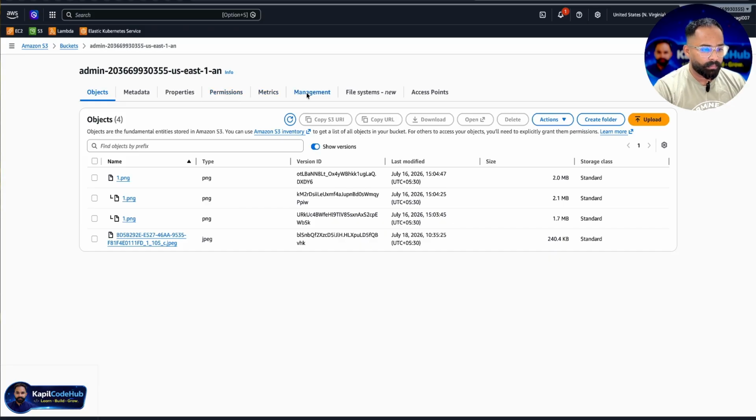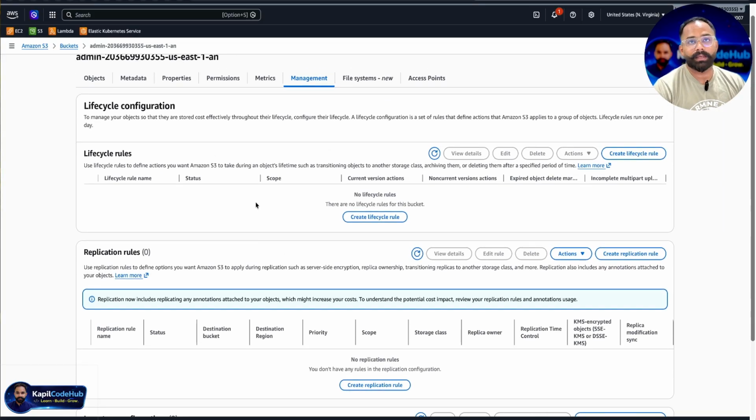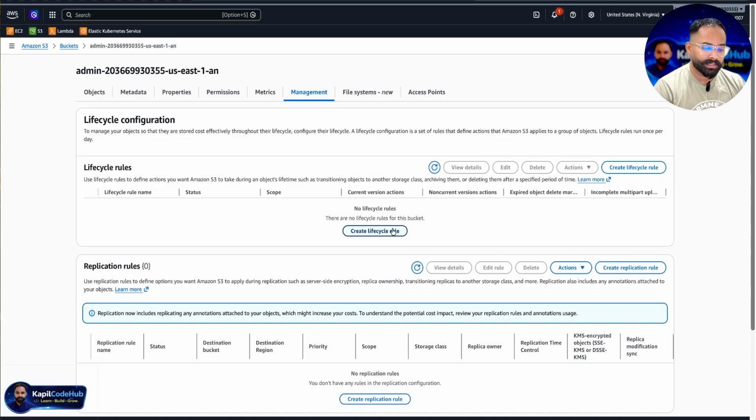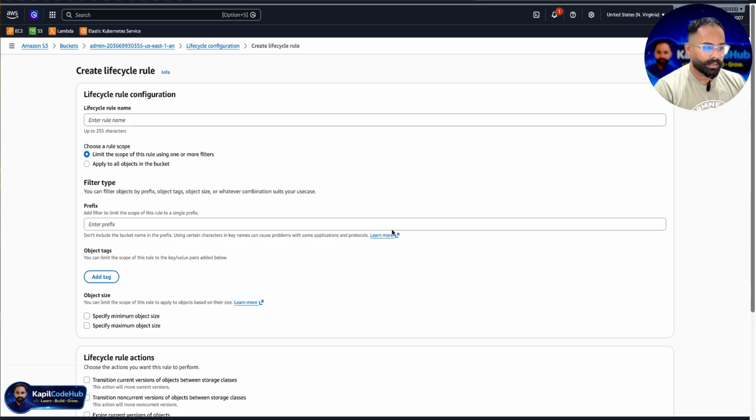Once we navigate to management, there you see the option of life cycle configurations. We call it life cycle management basically. Now there you see the life cycle rules. We just need to click on create life cycle rule. Once we click, it gives me the option to put in the name, so I said cost saving.